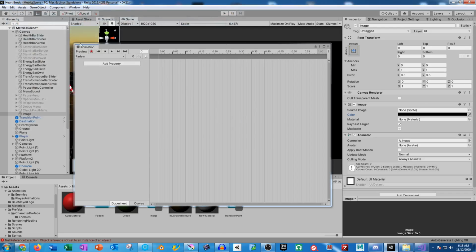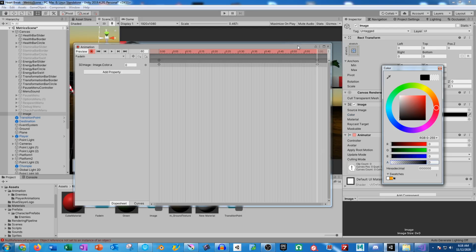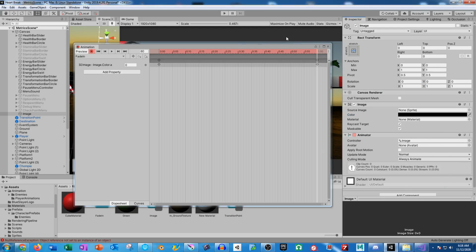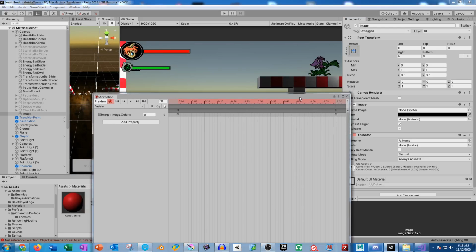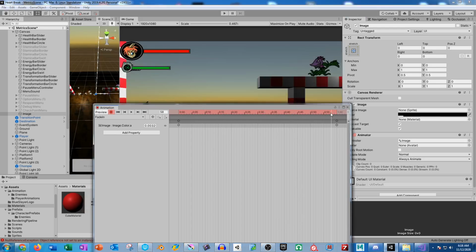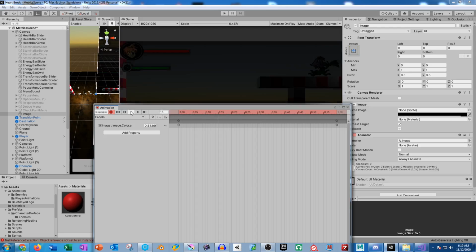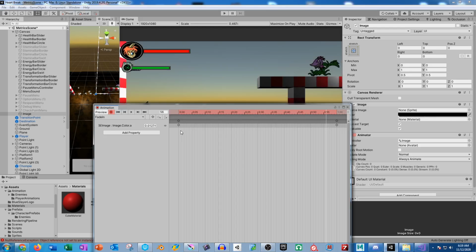So from here, what I can do is I'm going to go ahead and hit the record button. I want it to fade in and out. Let's go ahead and set it to 1 second and see what it looks like. So this is fade in, which means this one will actually come here to the negative. Because it was already set to fully opaque, it's automatically going to create a keyframe for us right here. And so when we hit play, that looks good.